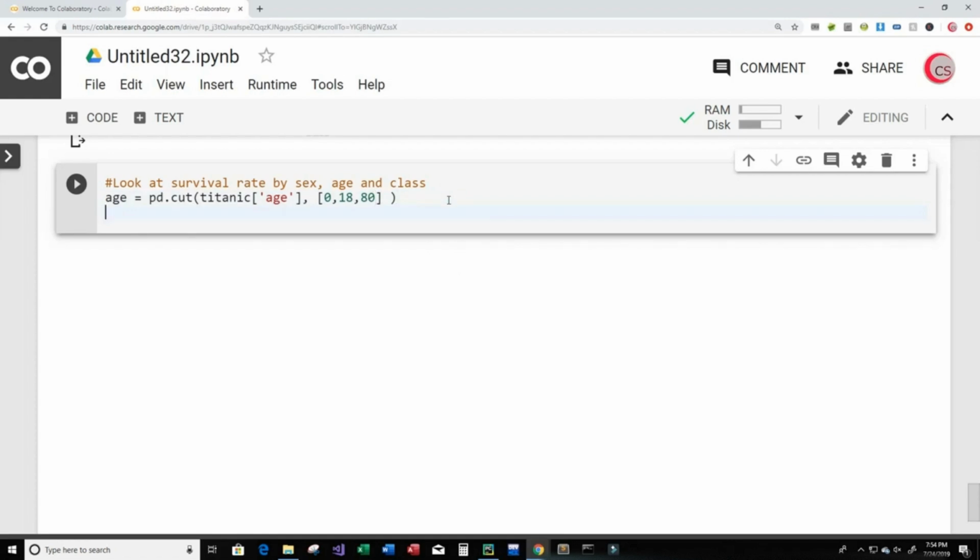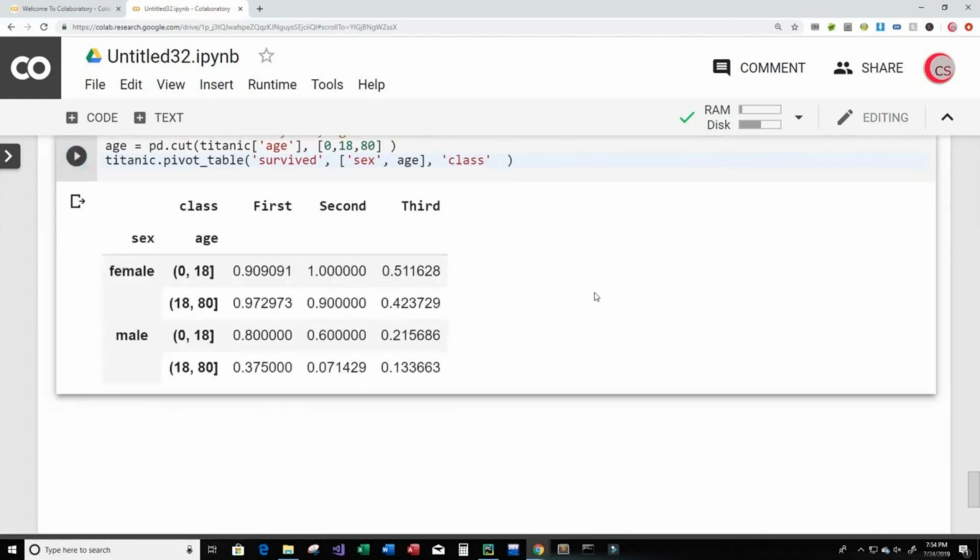Okay, and now let's go ahead and create our pivot table. So to do that, we just type Titanic.pivot_table, and inside here we want survived, and then we want sex and age, the variable, and then class. Okay, so now if I run this, hopefully we get this nice pivot table, and we do. So now we can see sex, and we can see age, and then we can see our classes here.